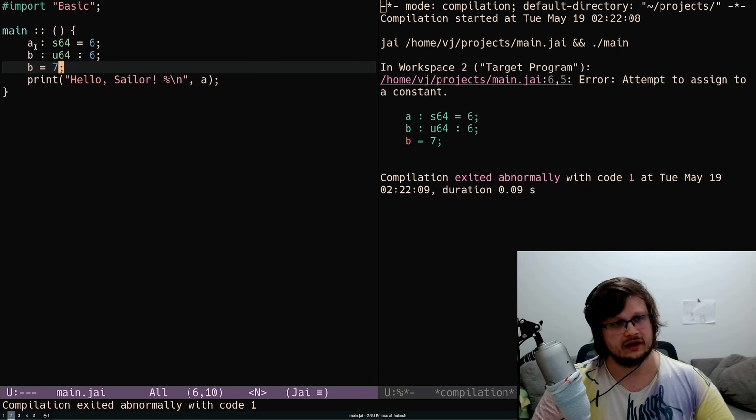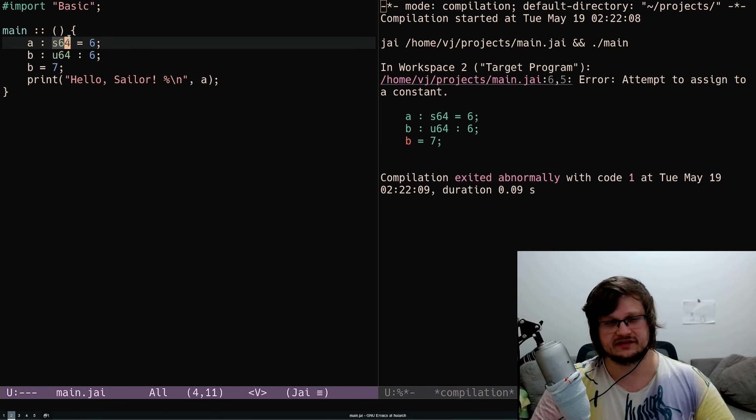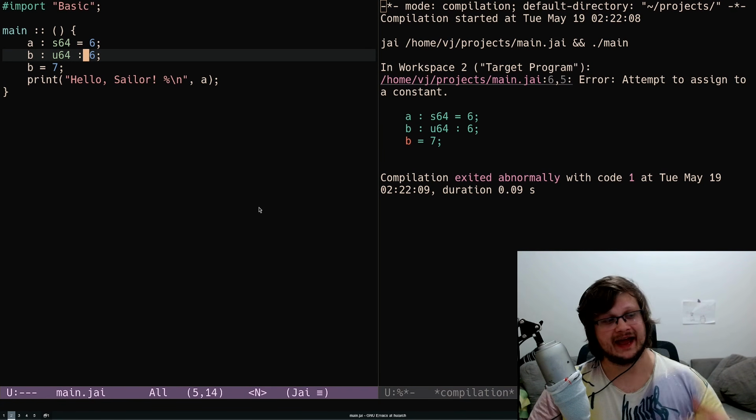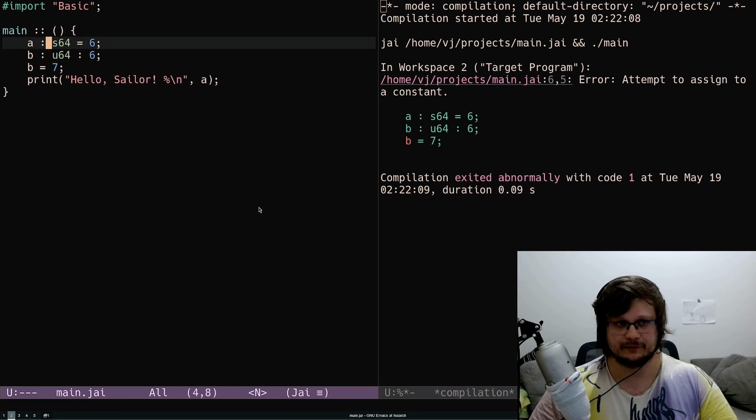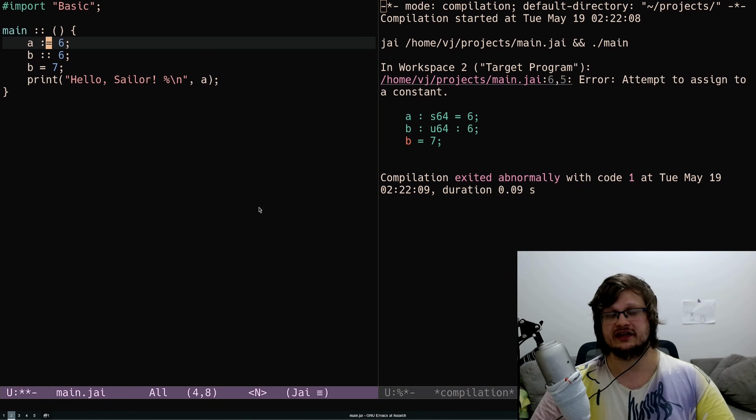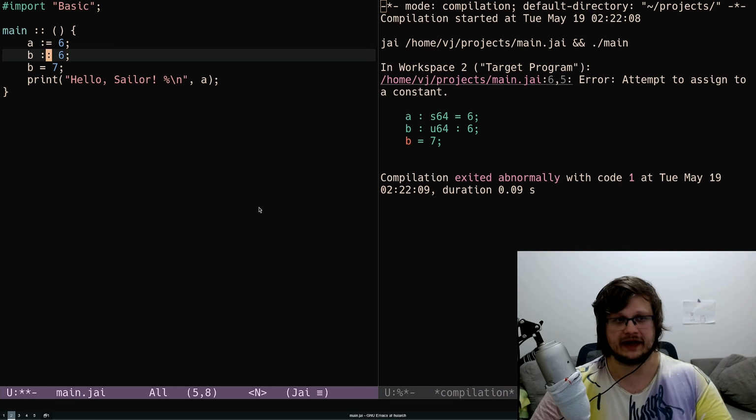So you can see how you have a place for the type and place for the value that can be either variable or a constant. And on top of that, Jai has a type inference, which means you don't need to always provide types. It can actually just infer the types if you leave the slot empty.